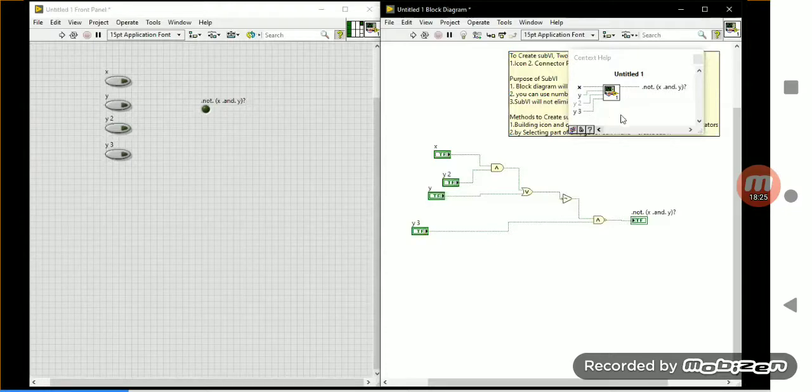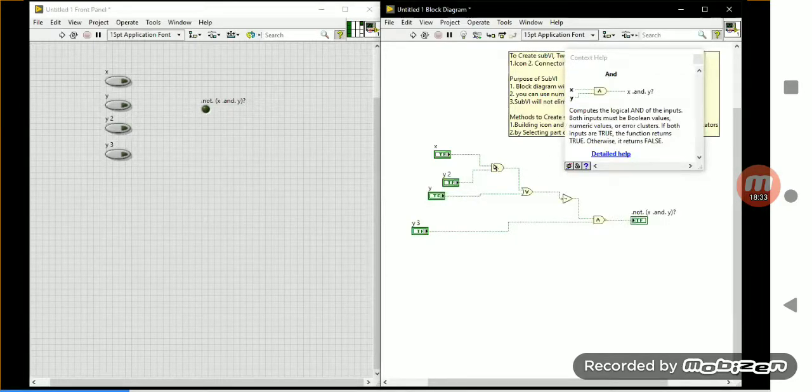Of course, fine. How will you provide a help window? How will you provide documentation to your VI? See, for the AND gate, they are giving some help window. How will you provide this help window for your VI?